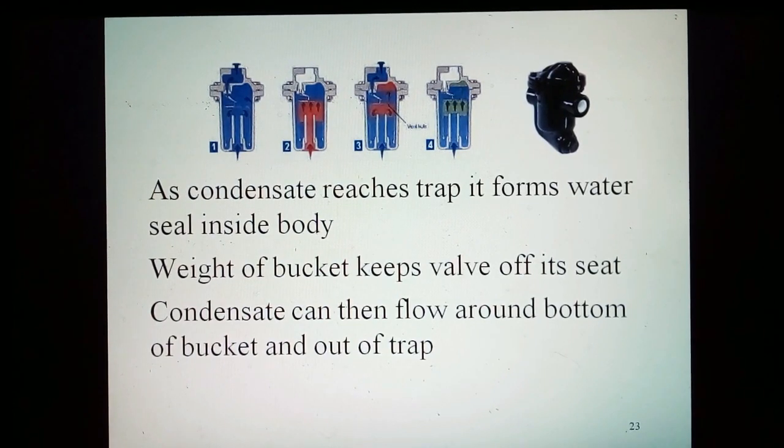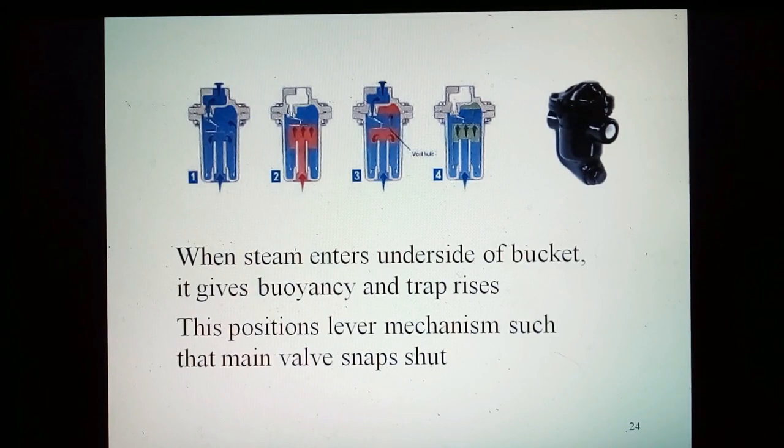An inverted bucket trap works in the following method. As condensate reaches the trap, it forms a water seal inside the body. The weight of the bucket keeps the valve off its seat. Condensate can then flow along the bottom of the bucket and out of the trap. When steam enters the underside of the bucket, it gives buoyancy and the bucket rises.